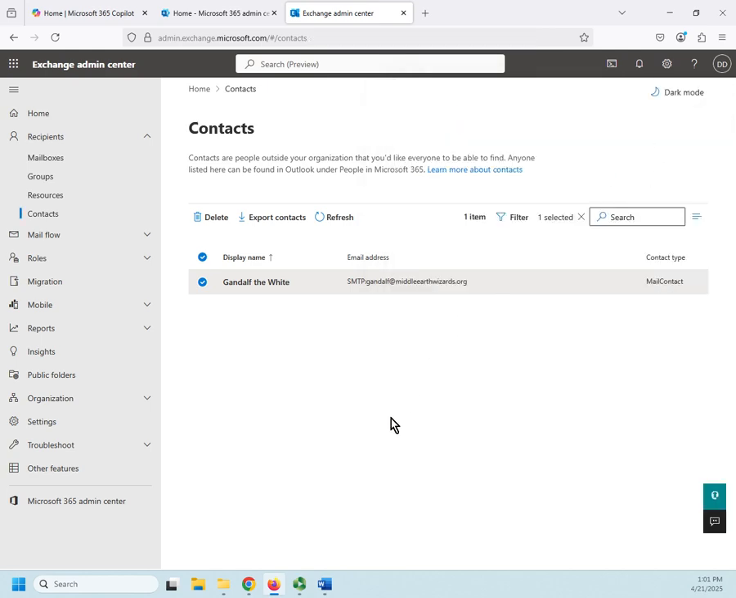Either way, that's all we need to do to create contact information that is now accessible to everybody in our organization.